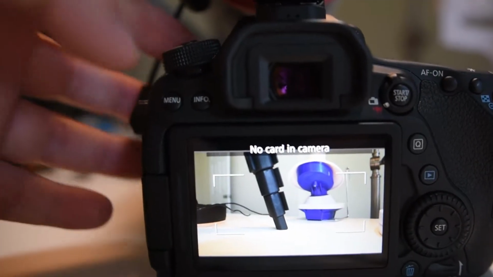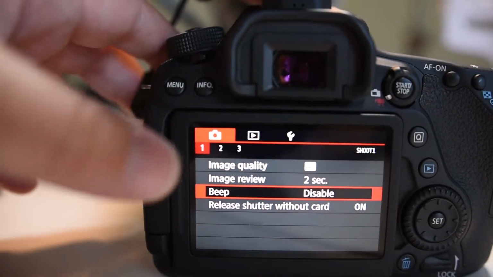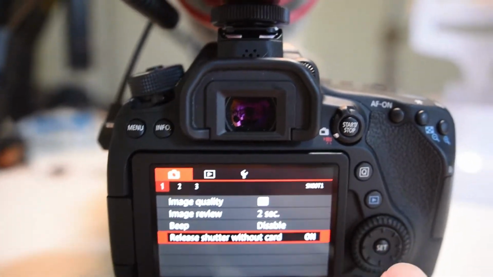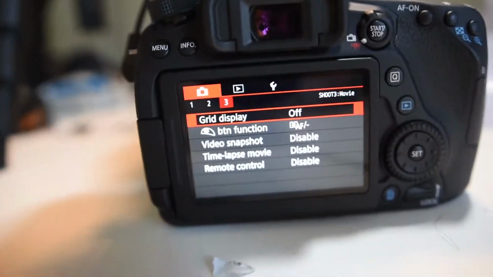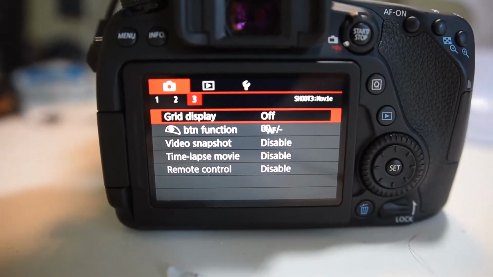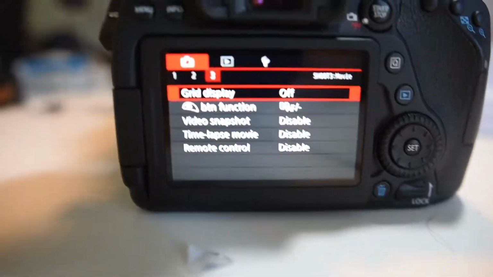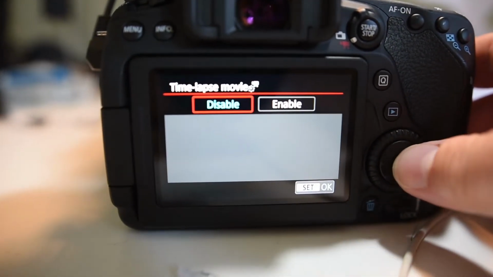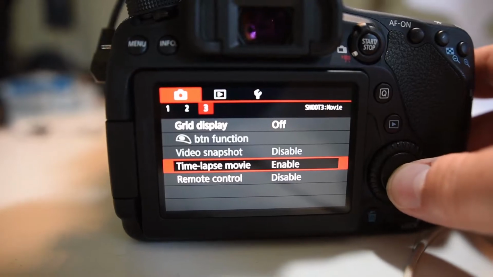So, first, we're gonna be on the DSLR cameras. Now, I use a Canon 80D, and I will show you guys how to do the time lapse on the Canon 80D. You're gonna go up into the menu, hit menu. See how it says 1, 2, 3. You're gonna go all the way over to the third tab. And right there at the bottom where it says time lapse movie, disable, you're gonna click on that. Then go to enable. Okay.